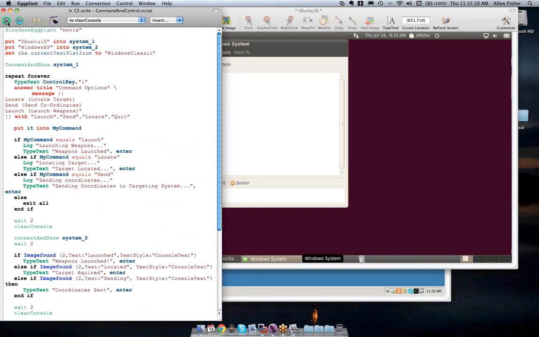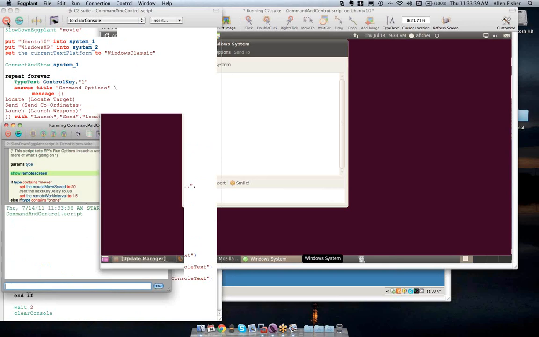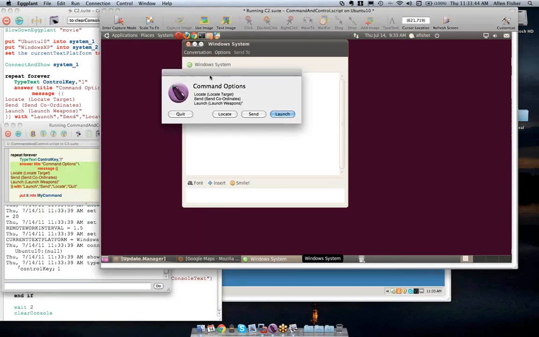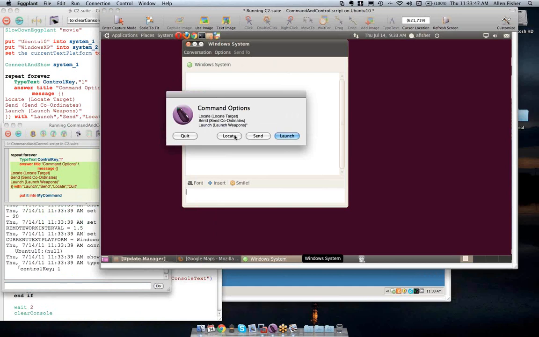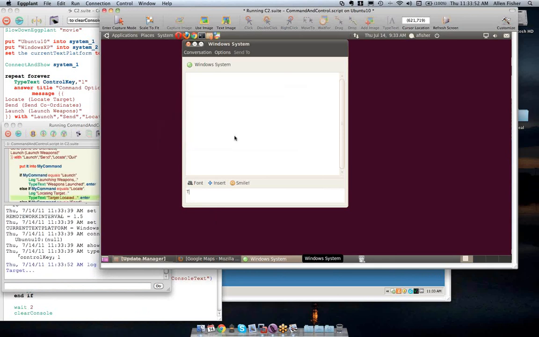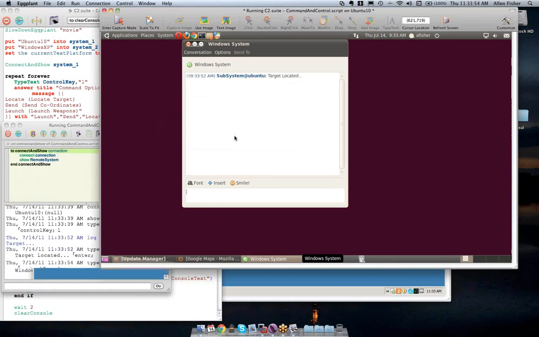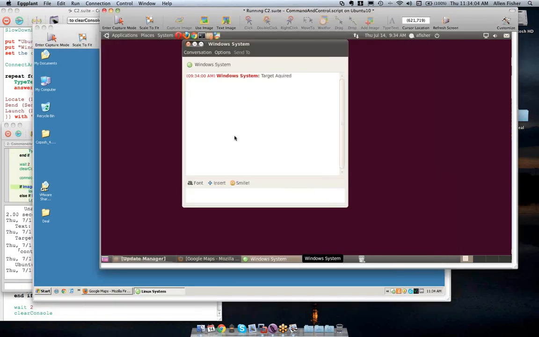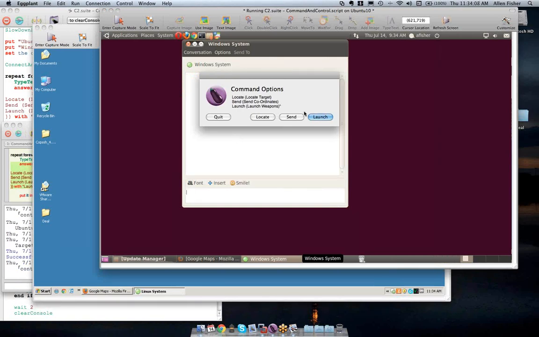So I'm going to go ahead and run this. And now we're presented with our operator input window. And that's just an eggPlant window. Here's our command options. So I'm going to tell it to go ahead and locate the target. And it's going to go ahead and do that. eggPlant's going to validate the text on the Windows system, send back a message. And again, the Linux system will validate that.